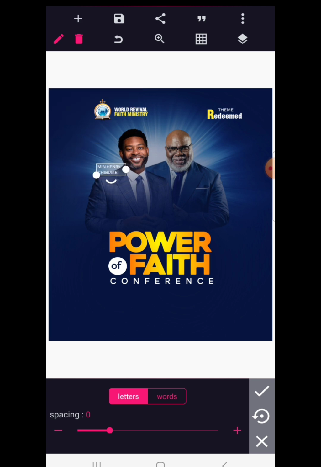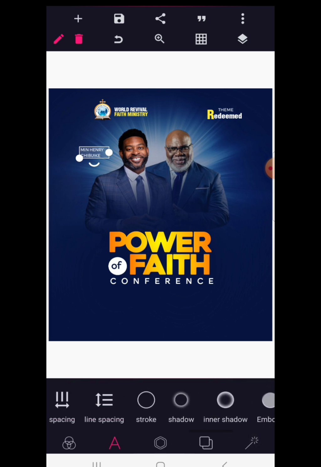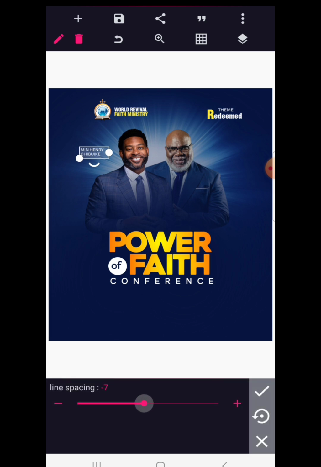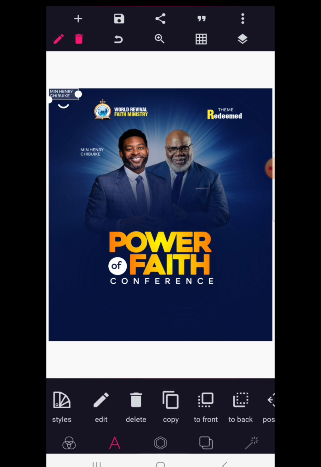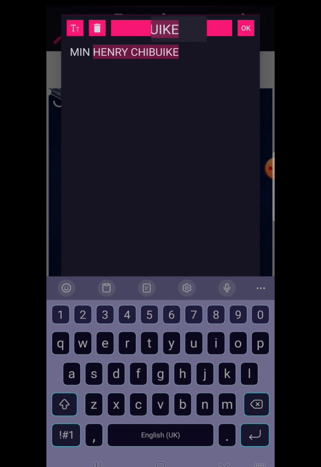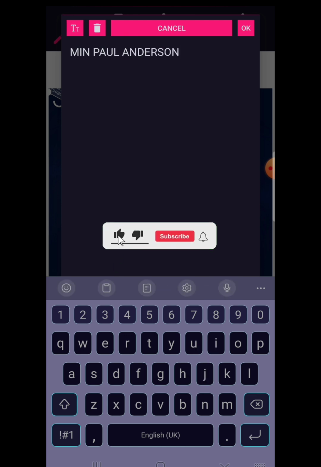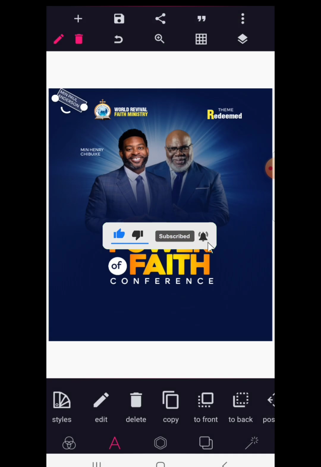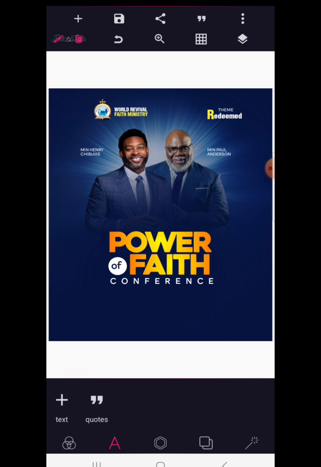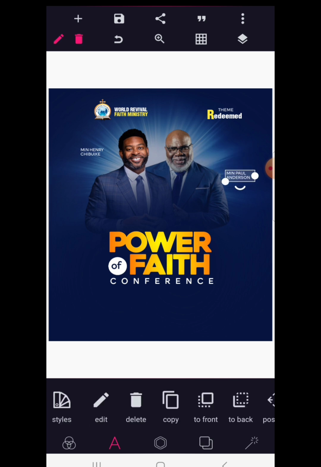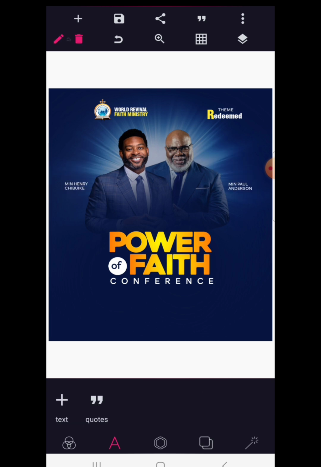Reduce this in size and position it here. But then we're going to use line spacing now to bring the lines in between the text closer. So we're going to copy this as well and write Minister Paul Anderson. Now rotate this neatly since it rotated by error, and position this here. Now that we have all of these positions here, we can bring this here and here. There are no worries.